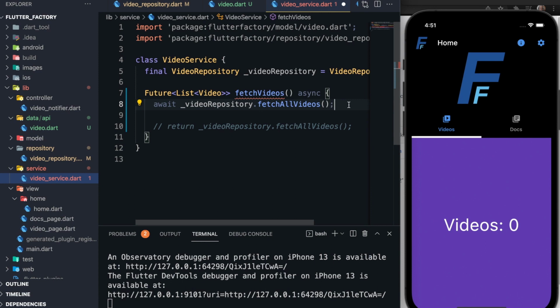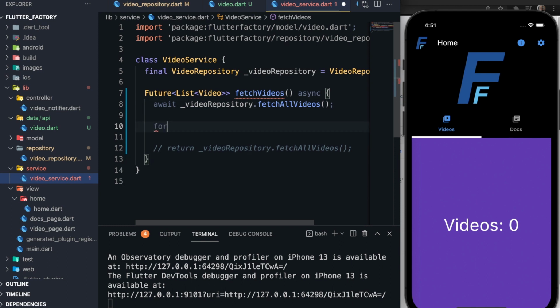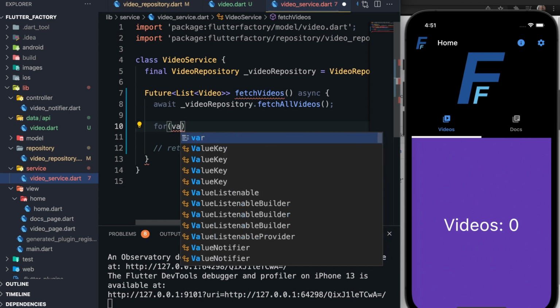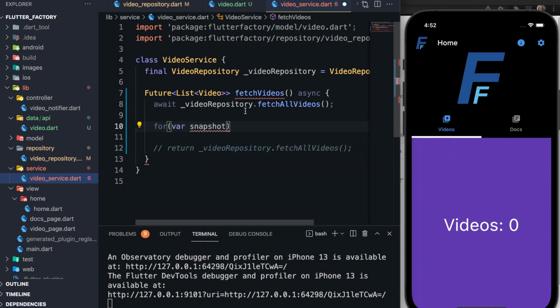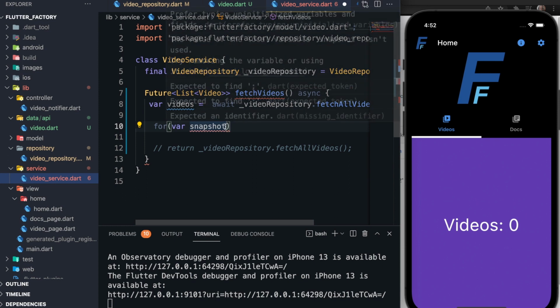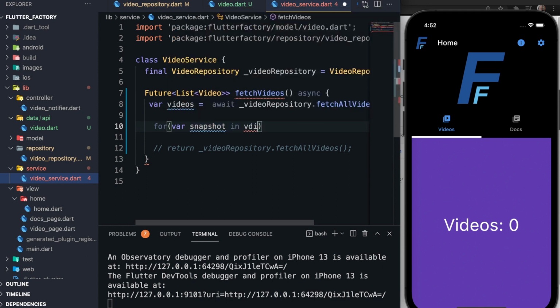And now down here, I want to ensure that we're getting our data correctly. So down here, I'm just going to print each document. So I'm going to say for var snapshot, and I want to assign a value here too. So let's do var videos. So var snapshot in videos.